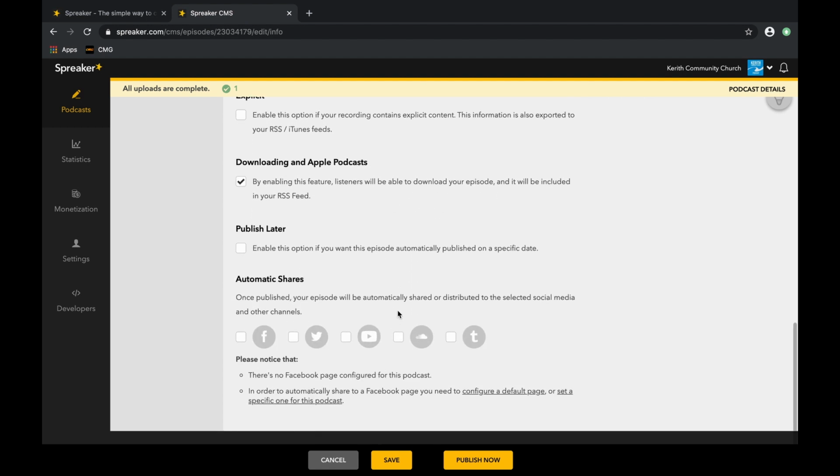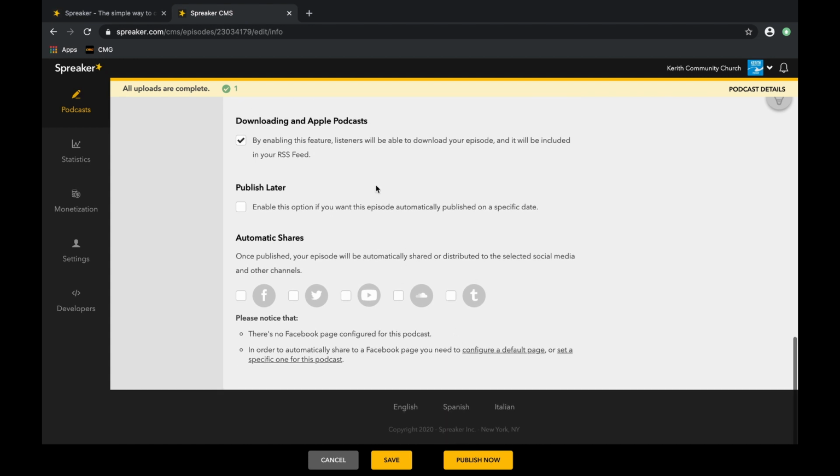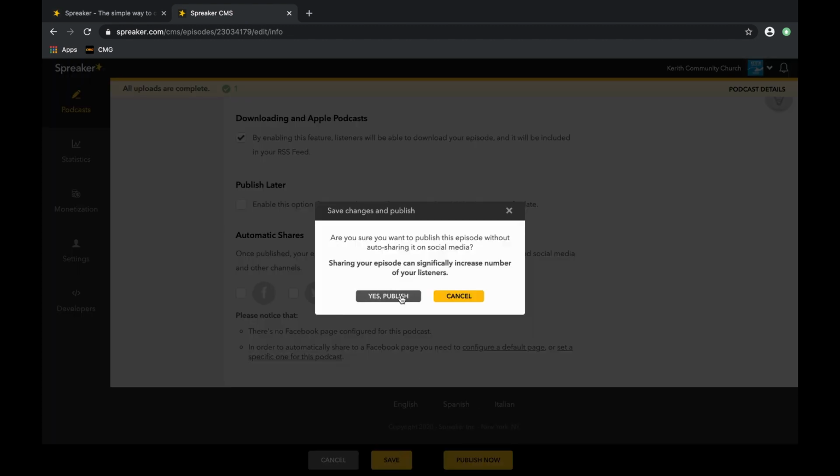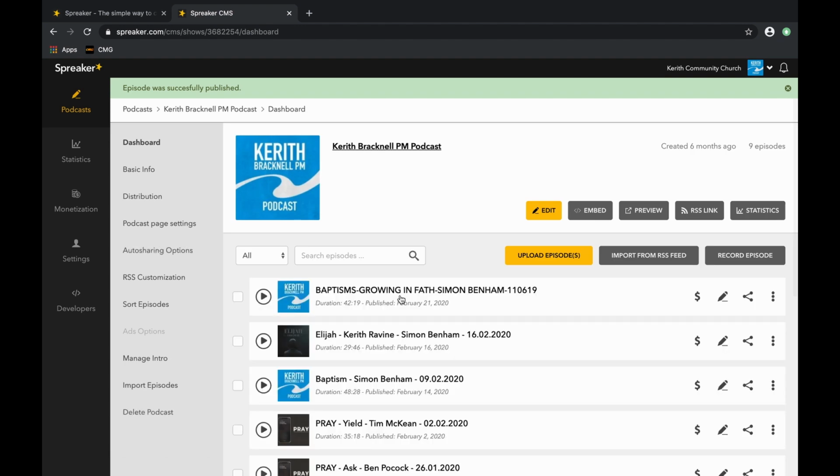Scrolling down again once more, you can leave these sections as they are. You don't need to change any of that. So now we can go all the way down to the bottom and hit publish now. Yes, I do want to publish. And we can see here that we have now published it online.